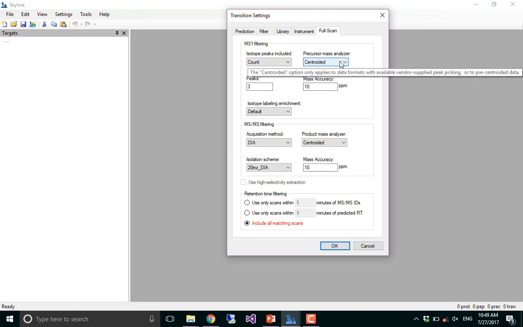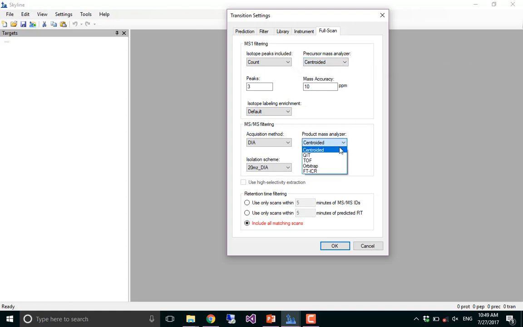You'll remember when I demonstrated at first that I clicked Product Mass Analyzer Orbitrap, and I put in the resolving power that I acquired the MS/MS data at. In this case, the DIA data is actually acquired with profile MS/MS spectra and profile MS1 spectra, and that's what these settings in Skyline represent. But I'm going to have everybody switch it over to a centroid analysis.